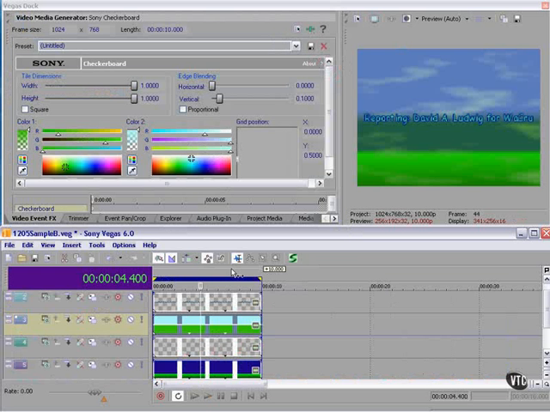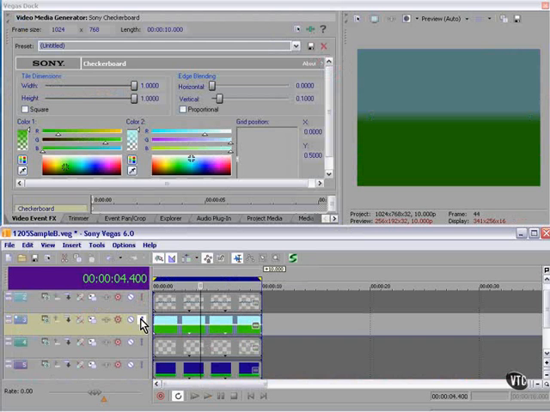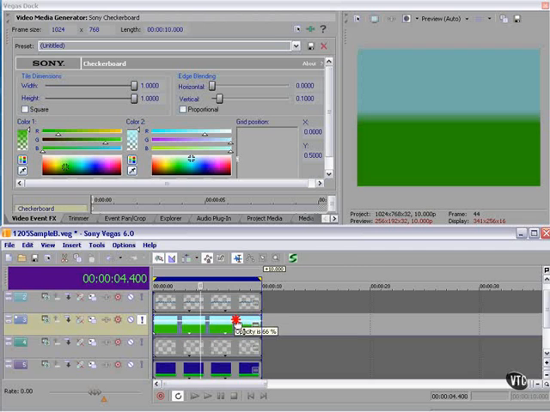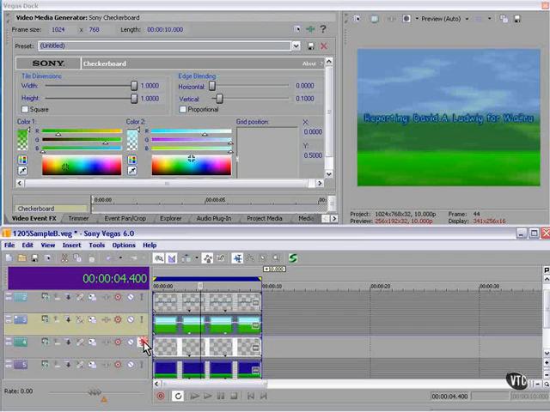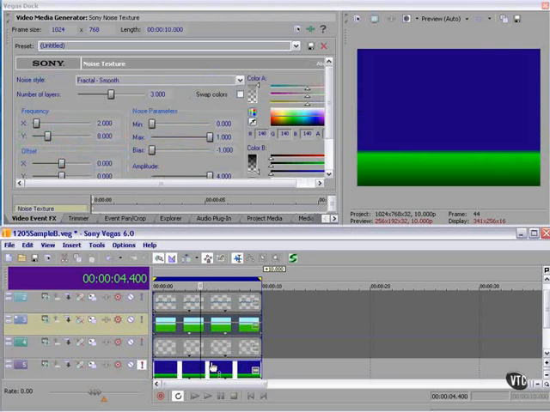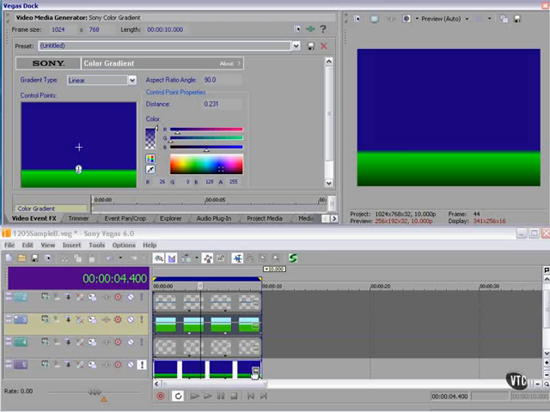This one is going to be a lower third, so we're going to have to shrink everything down. I have a text layer. This is actually a checkerboard. Noise texture, clouds. And another color gradient. Let's see what we can do with these.